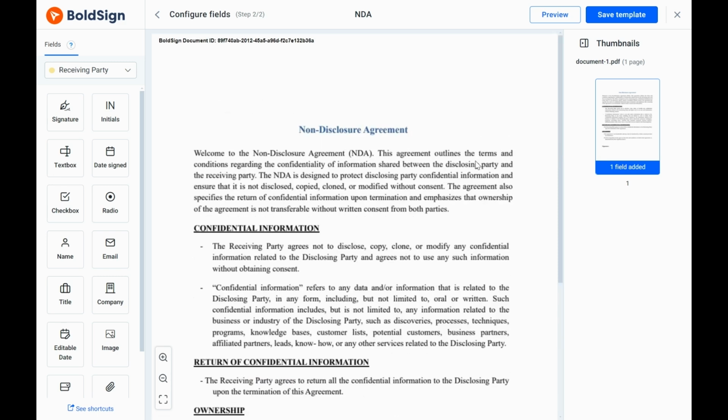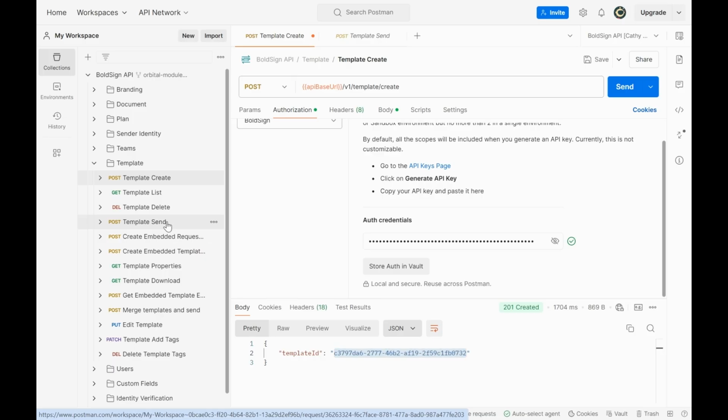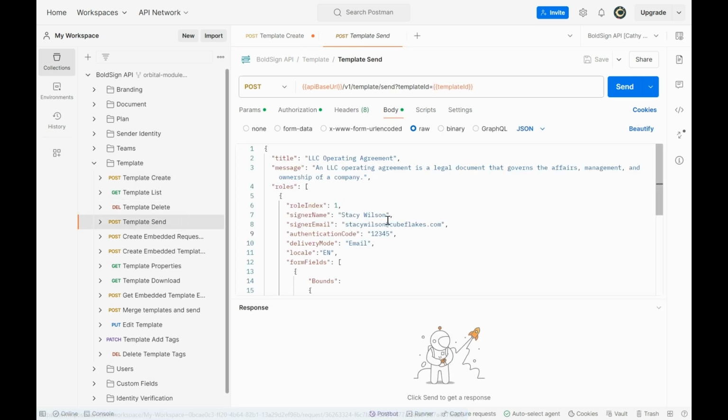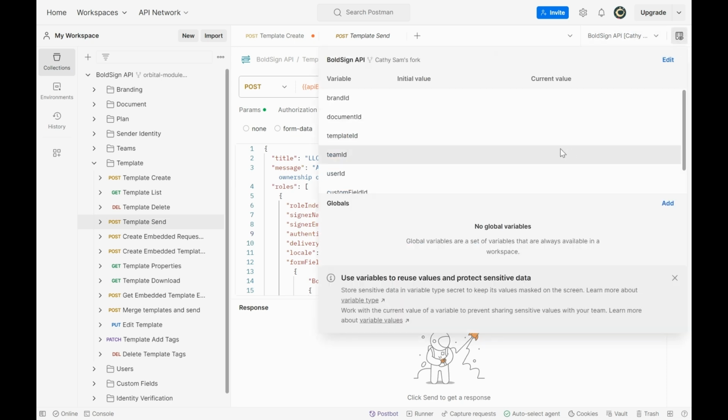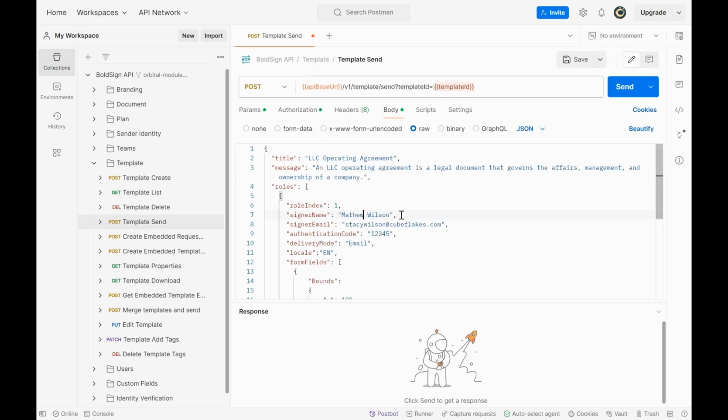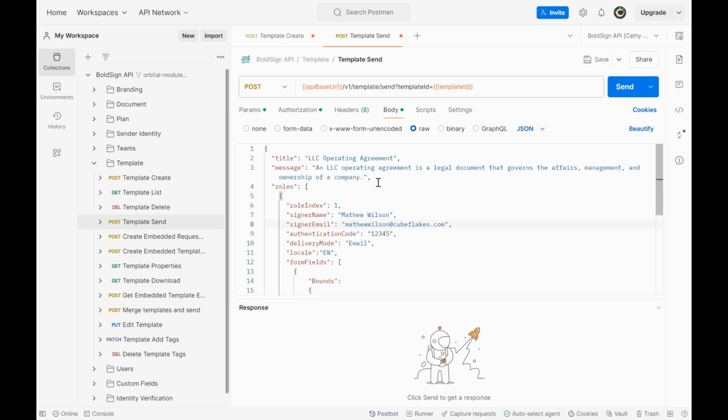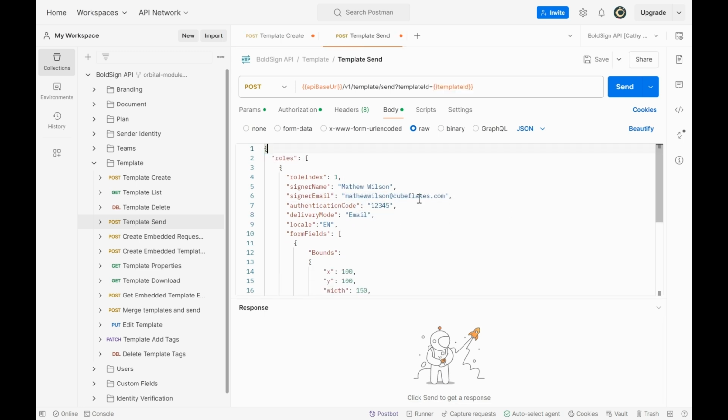Next, I will show you how to use this template to send a document for e-signing. I go to Postman, copy the template ID, and select the template Send Request. Next, I choose the BoldSign API environment. I then click the Environment Quick Look icon and set the template ID value. In the request body, I update the signer's name and email address fields within the roles and remove other fields.